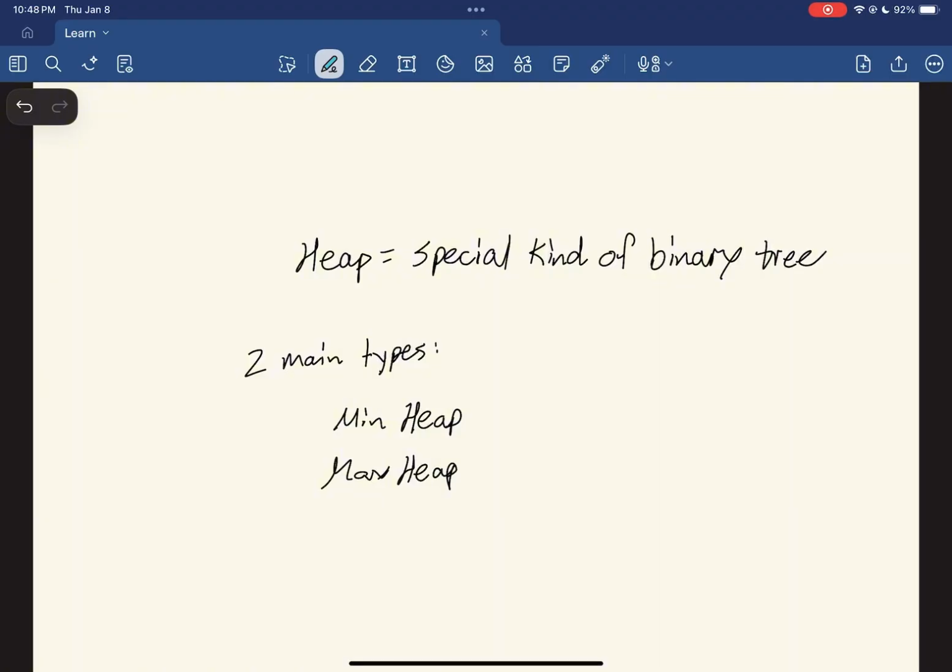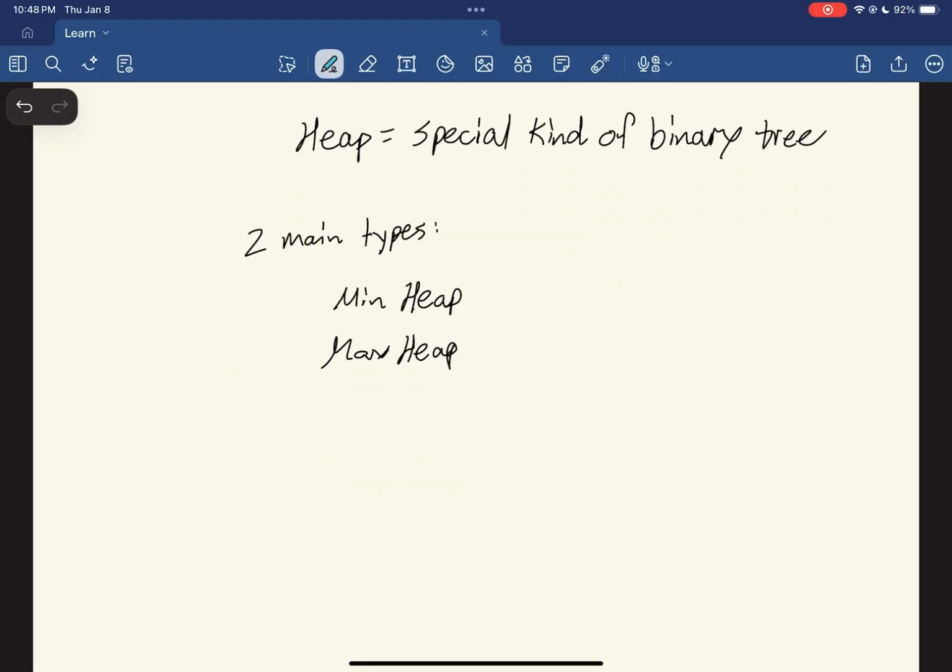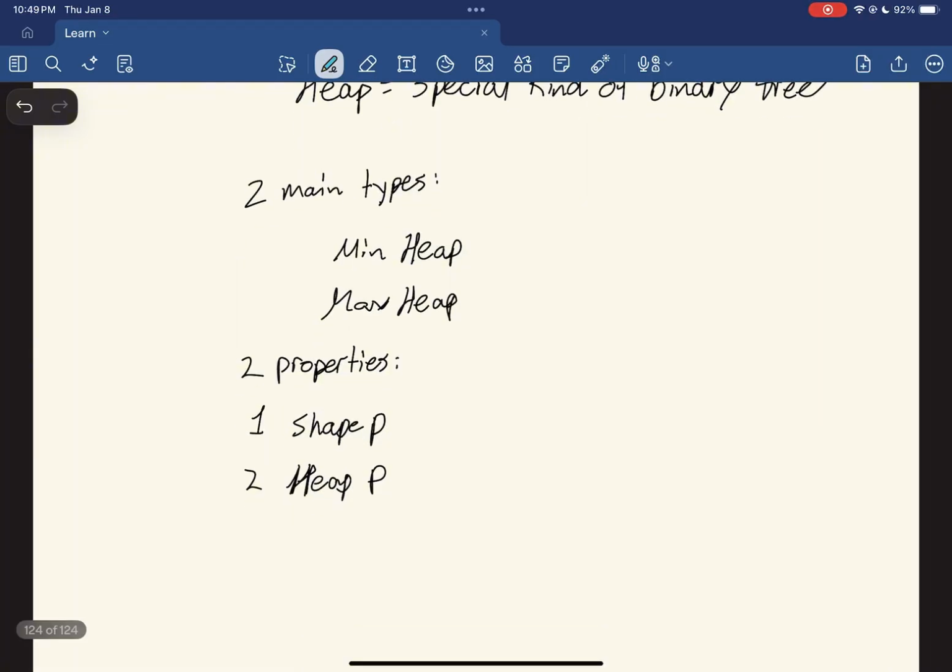There are also two important properties that you have to know. We have the shape property and the heap property. For the shape property, it's a complete binary tree. All levels are fully filled except possibly the last one, and the last level is filled from left to right with no gaps.